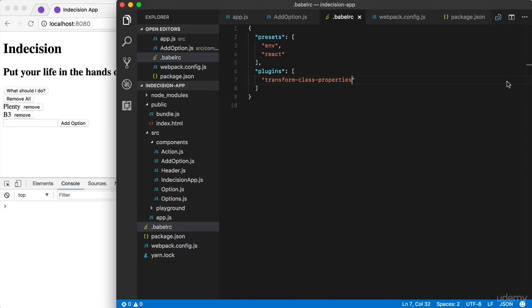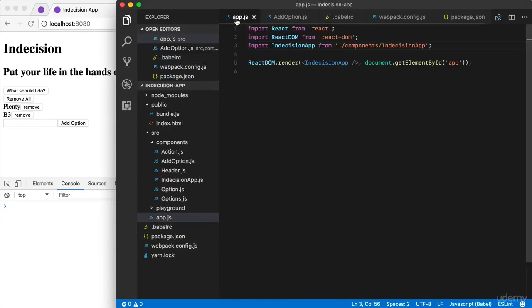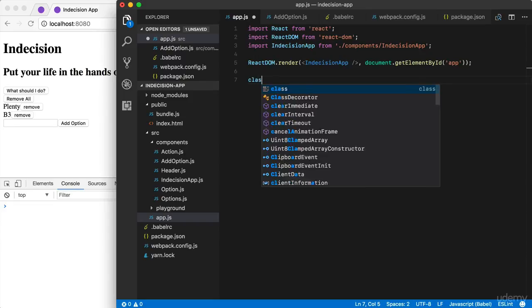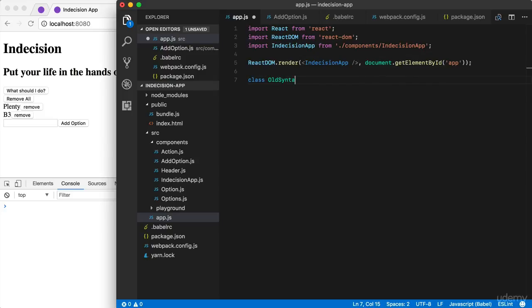Now let's go ahead and mess around with the new syntax, taking a quick peek at what it gives us. Down below, I'm going to create two classes, one that uses the old syntax and one that uses the new syntax. That's going to allow us to compare and contrast the two techniques. First up, a class old syntax.